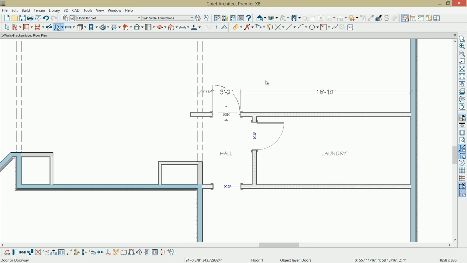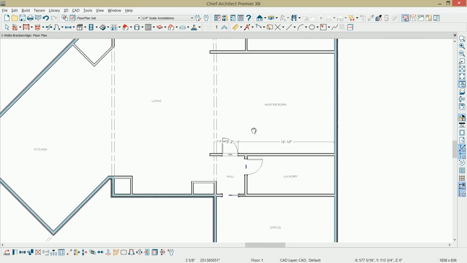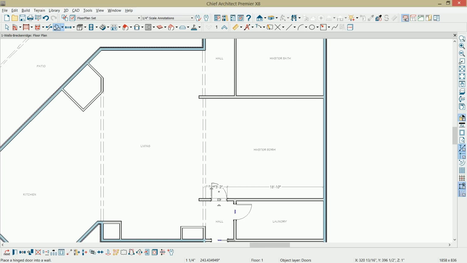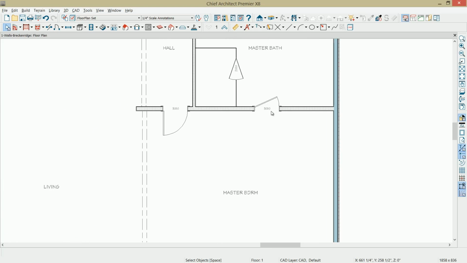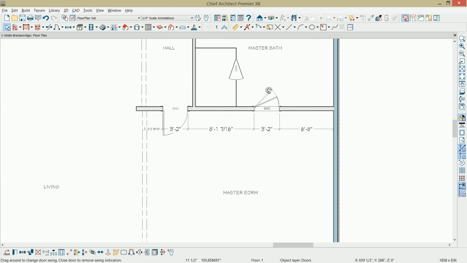I'm just going to make my way in and around and place the rest of the doors in the design. It's a little bit of busy work, and I'll finish that up. So I placed the rest of the doors in here, and notice if I zoom in, some of the doors you can control and change the swing view and floor plan.